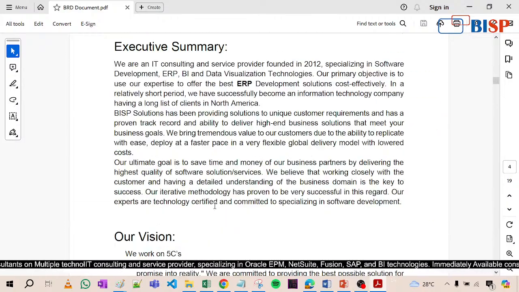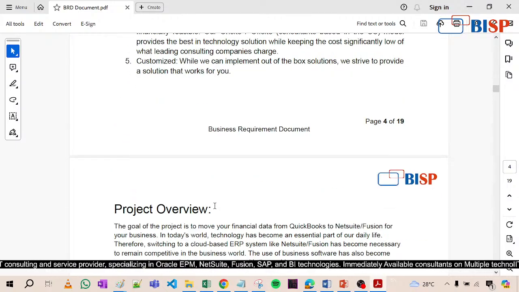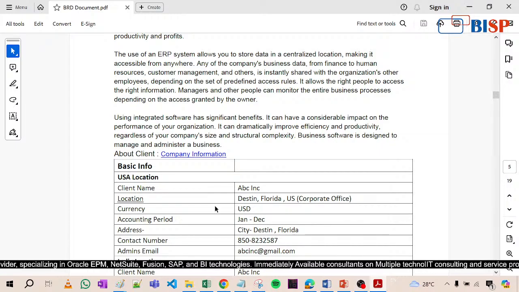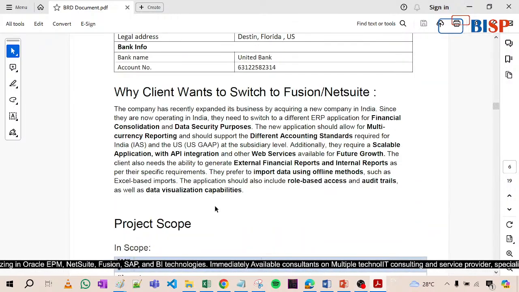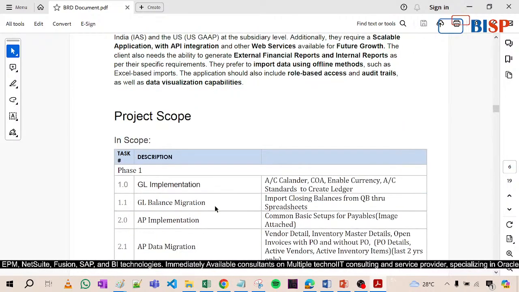Then now the executive summary. In the executive summary, we will show them what our company is working on and what we are doing. Then the project overview. In this project overview, you have to provide each and every detail about the client. Then why the client wants to switch? So you have to provide the reason also, why the client wants to switch.